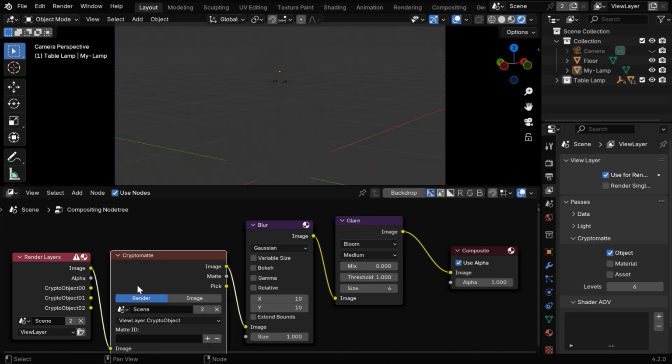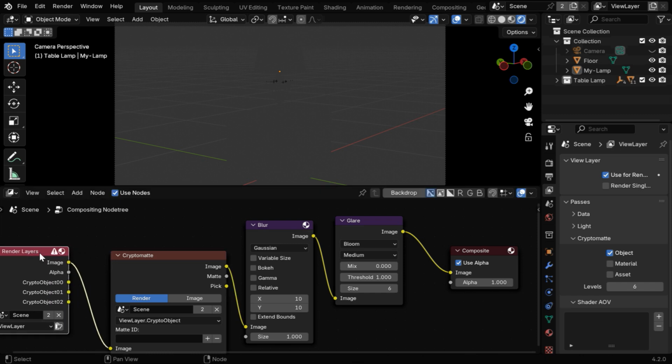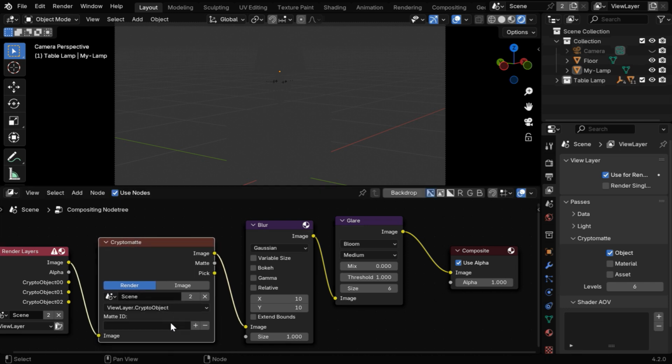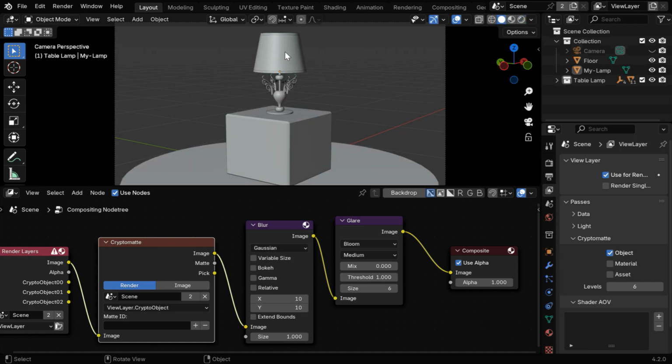just before the blur. Please note that we cannot use these Crypto things, they are present here for legacy purposes. We need to connect this image output to the image input of our Cryptomatte node. And here we have to type down the name of the object that we want to blur in our scene. But since we are using a render pass, we won't be able to see it in real time in the viewport, so let's go to the solid view mode, so that we can see our objects.